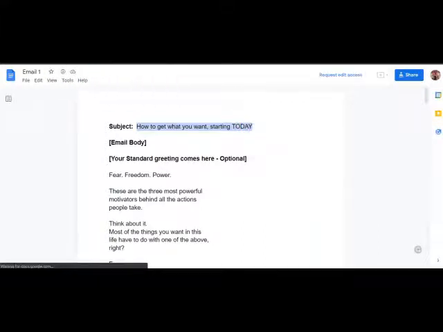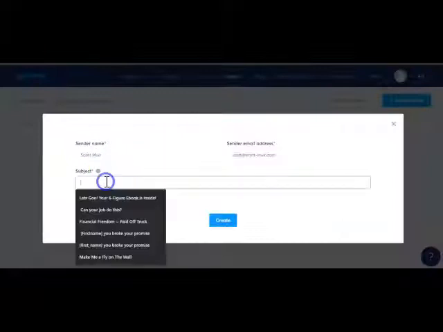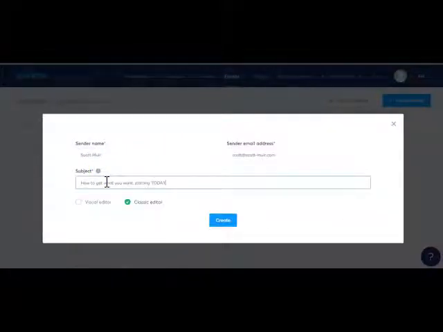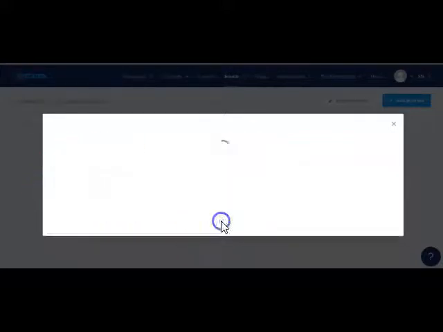Copy that. Head back over to System.io. Control V, paste that right in. That's the title, that's the subject in. Got it in classic editor, the email's in, my name's in. So we just press create.